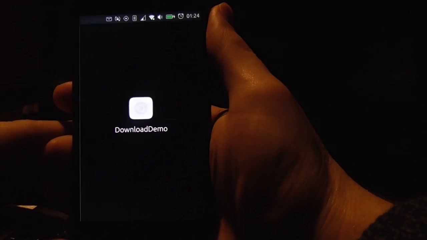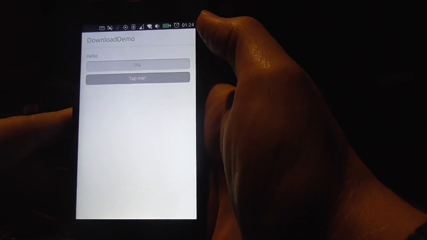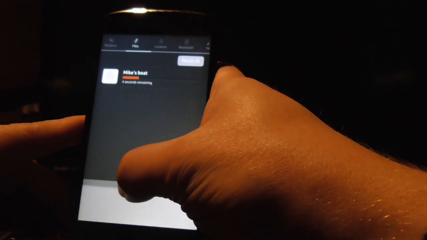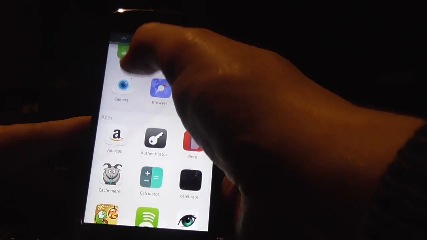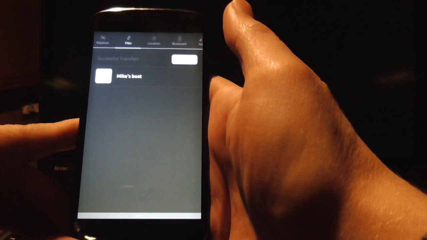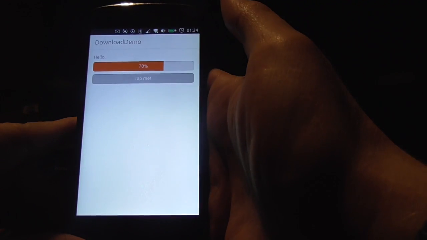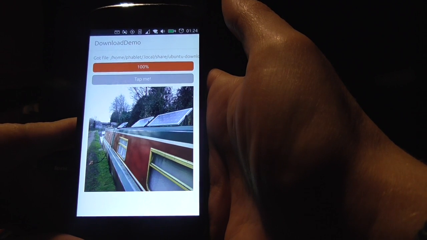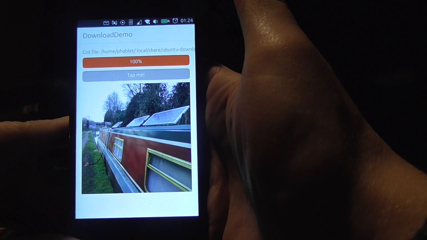So here we have the app again. And if I tap the button, you'll see the transfer indicator appears at the top and we can see its progress. We can actually leave the app. The transfer indicator will keep going. Once it's finished, it will show up in the successful transfers there. And we can actually click on that and it will take us back to the app. And yeah, you can see the image and everything has been received by the app perfectly happily, even though the app was in the background at the time.